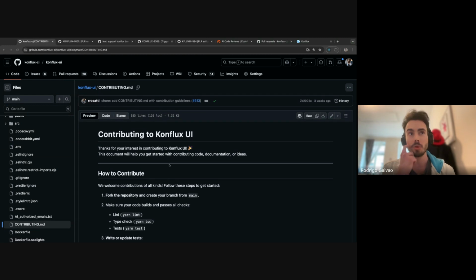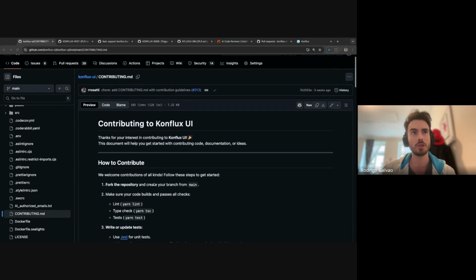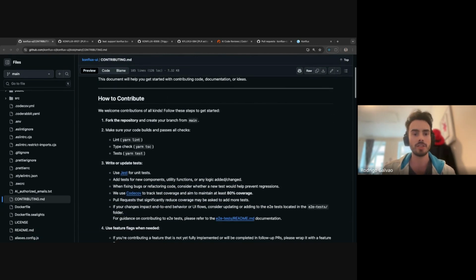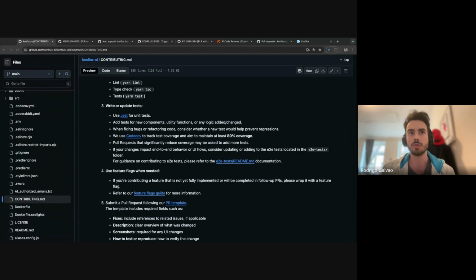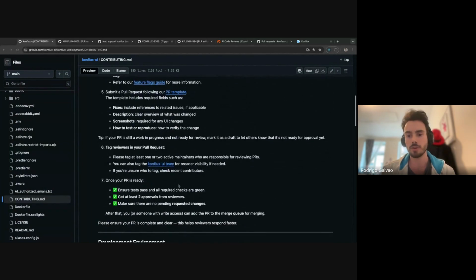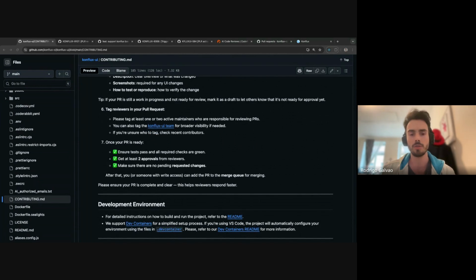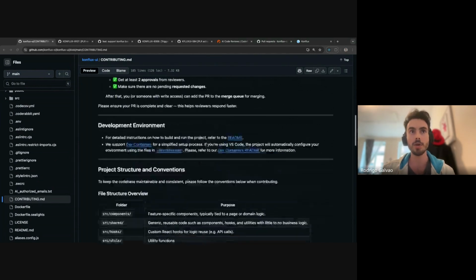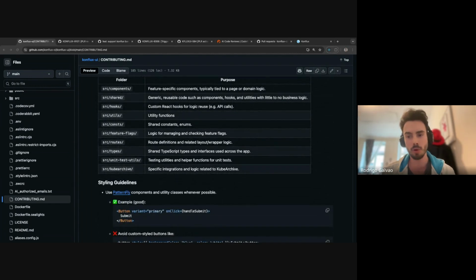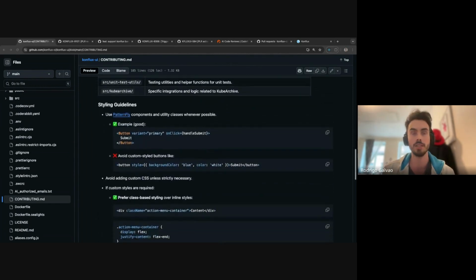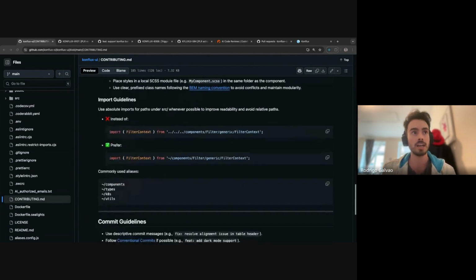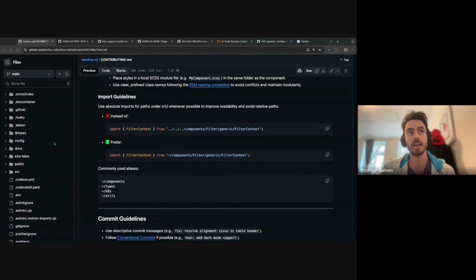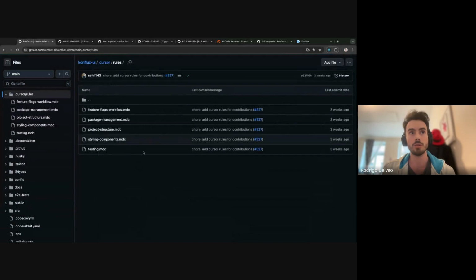The first thing, and probably most important, we've finally added the contributing file to our repository. Here we try to add everything that would be necessary for anyone interested in contributing to the project, so they can find information about the project structure and some best practices. We hope it will be a nice starting point for anyone interested in contributing to our Konflux UI project.